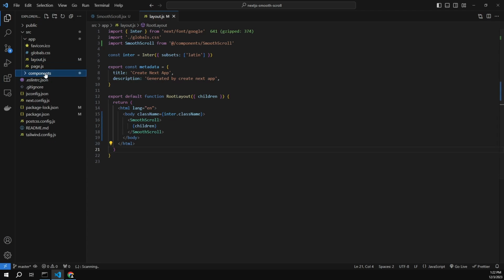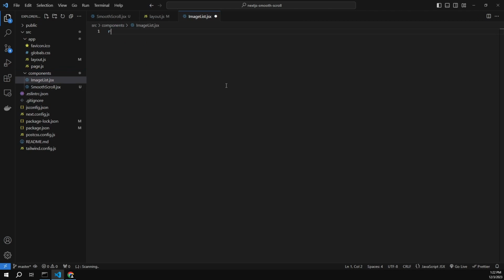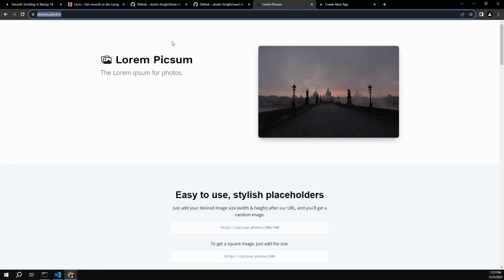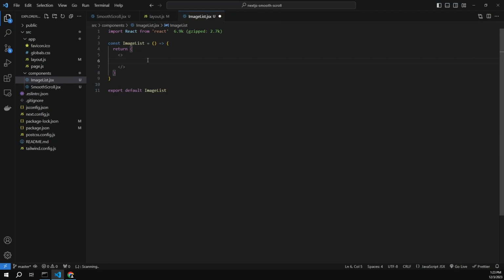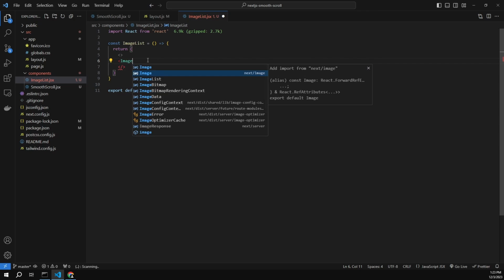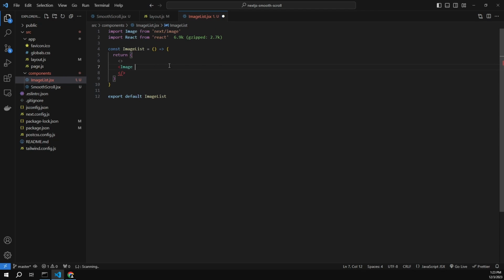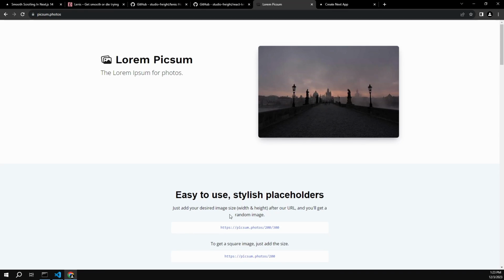Now let's create one component to display all the images. Let's create one component called ImageList.jsx. Let's use React fragment and add the images. Now for images, I'm going to use this Lorem Picsum website, which will give random images based on this URL. So let's import the Image from next/image, and for the src we are going to pass this URL.